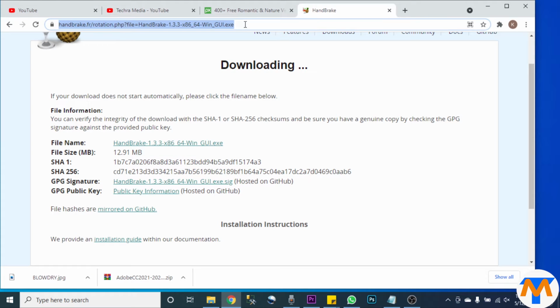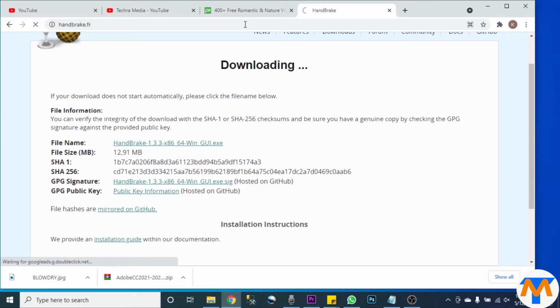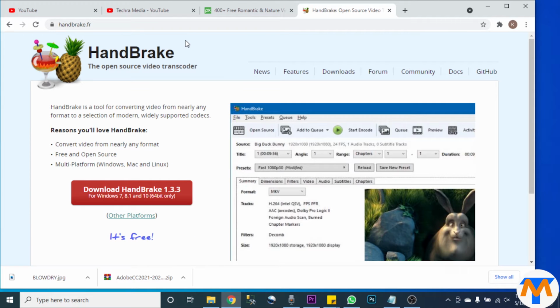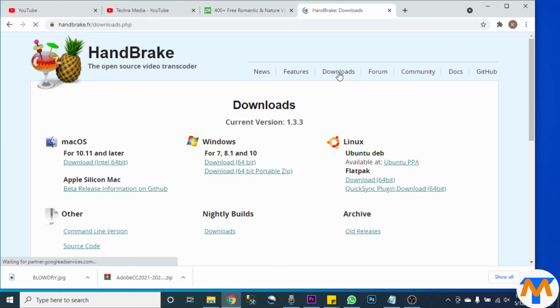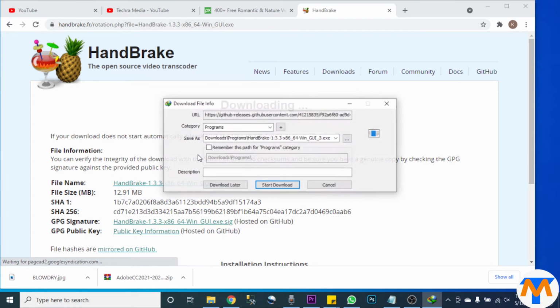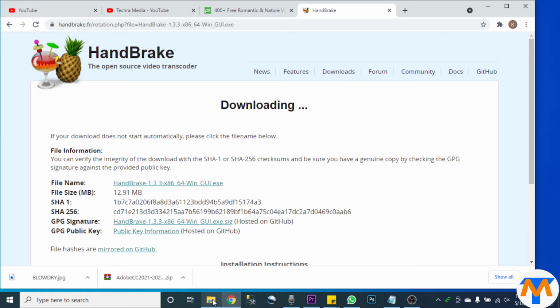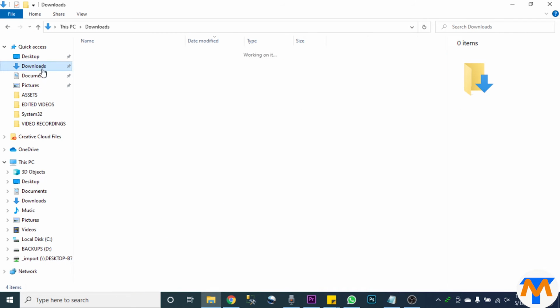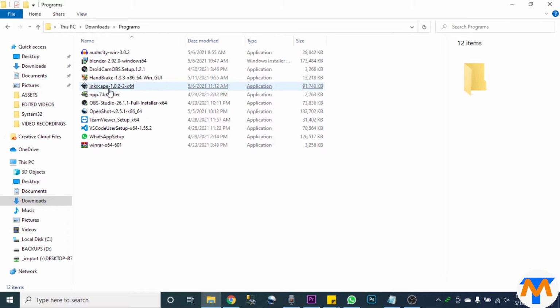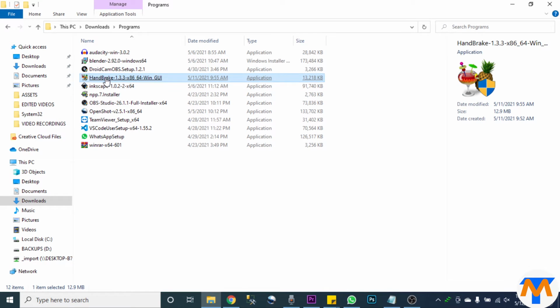And now let's head straight to the browser, and you need to go to the official Handbrake website, which is handbrake.fr. Go to the downloads folder. Here you'll find setups for several platforms, from Mac OS to Windows to Linux. So in our case, we're going to go with 64-bit Windows 10. So click there to download, and then we have the download running. Once you're done with the download, we can go ahead to programs and run the setup.